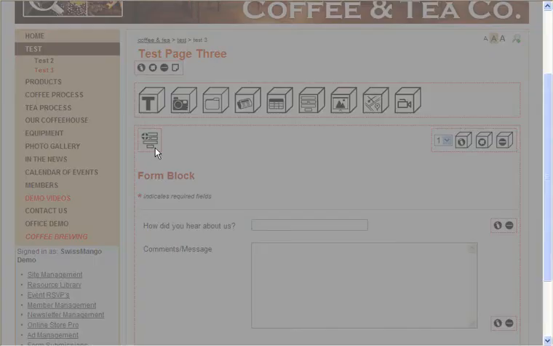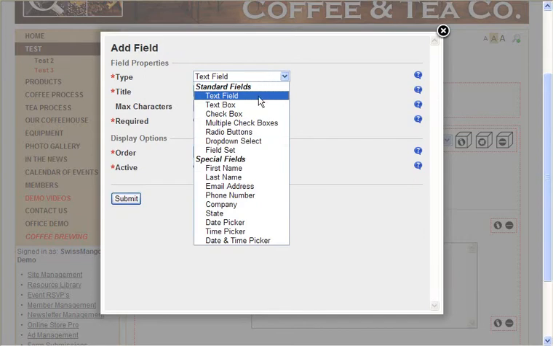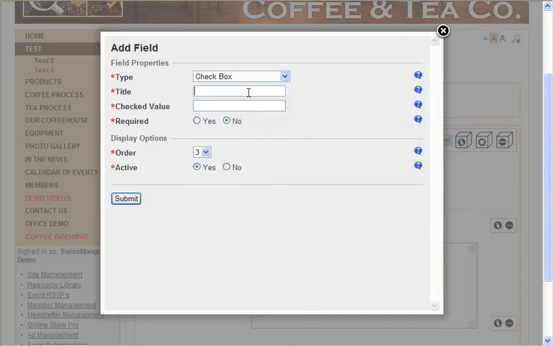Another option is utilizing a different type of field, such as your checkbox. For example, you can say, I want to receive a free pen. And you can say the checked value would be free pen. This is how it would be perceived when you check back on your form at a later time after someone has submitted their information. You can designate whether or not this is required.